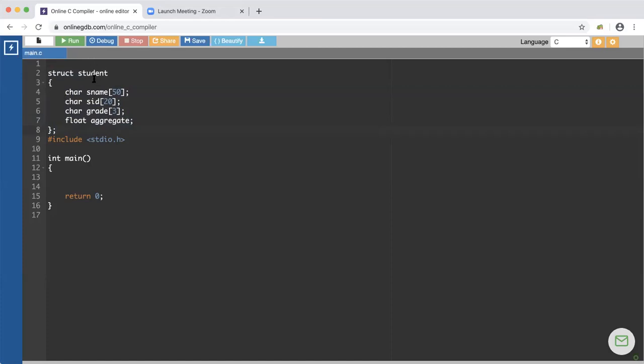So any variable which is of student structure will have sname, SID, grade and aggregate as its members. When I declare a structure student variable, I can store one student's name, ID, grade and aggregate. So for example, I have n number of students and I want to store the details of n number of students. In that case, what do we do? We'll have to move on to array of structures.